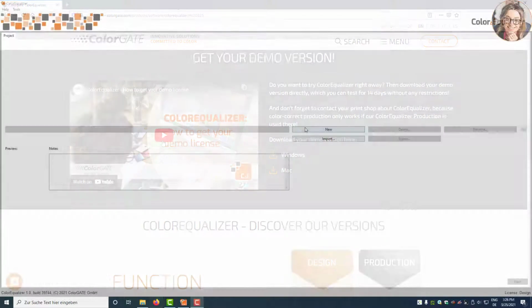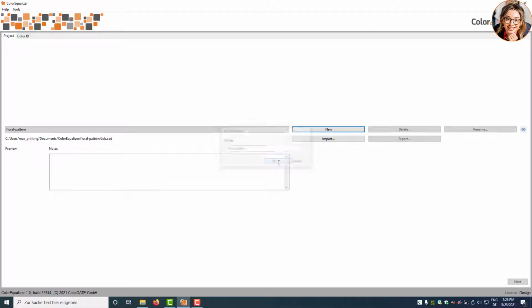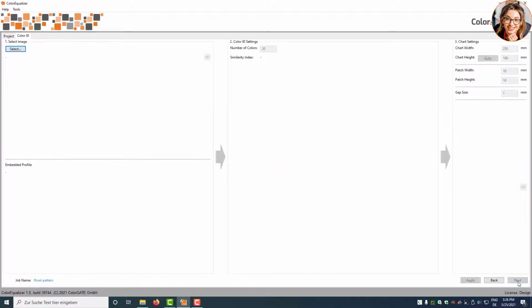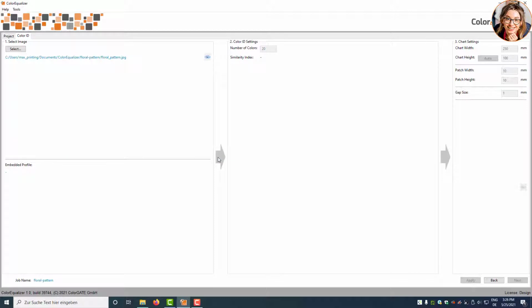For now, let's assume that Anne and Michael have installed the software and acquired the licenses and are ready to go. Once she has the software up and running, Anne creates a new project in ColorEqualizer. Clicking Next brings her to the Color ID tab of the software. Here, she selects the image file that she wants to get produced in Michael's print shop. She will then create a Color ID, an index of the key colors of her design.